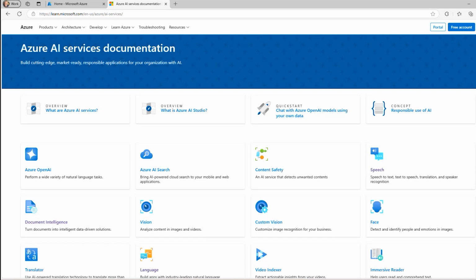You might already be familiar with these services, even if you don't recognize the name, because these used to be called Cognitive Services, and not long ago, Microsoft rebranded Cognitive Services to Azure AI Services. This page shows the categories of services, and they include speech, search, vision, language, and many others.